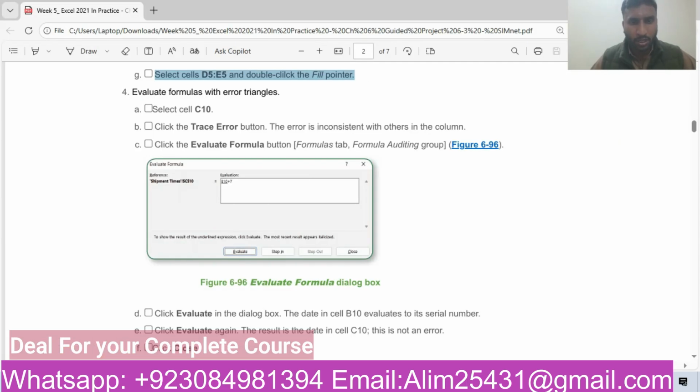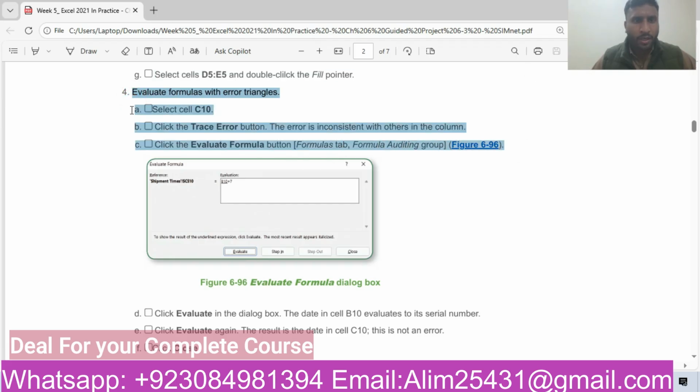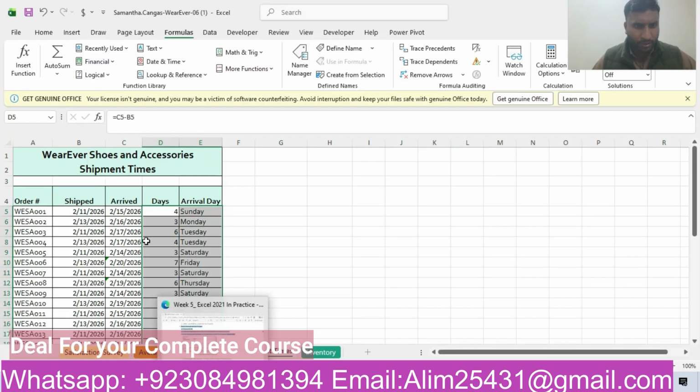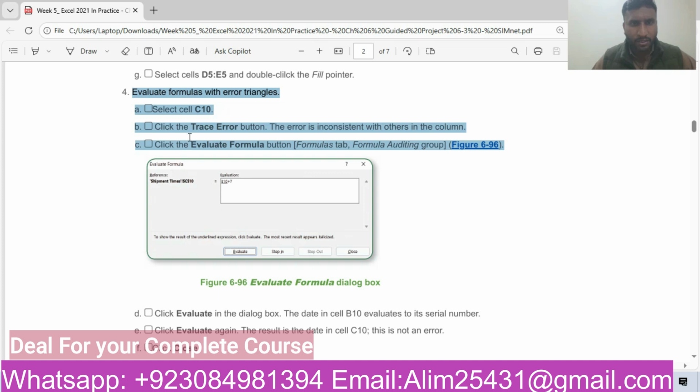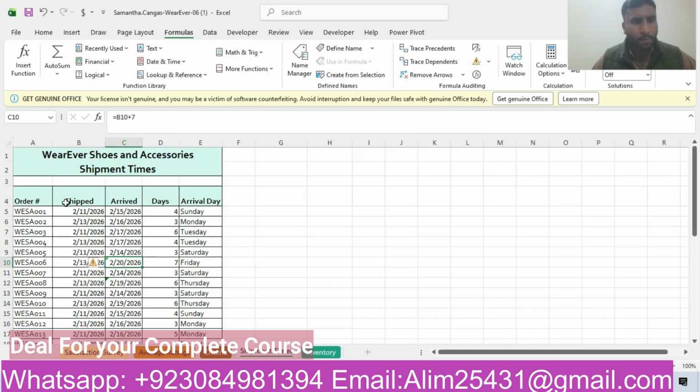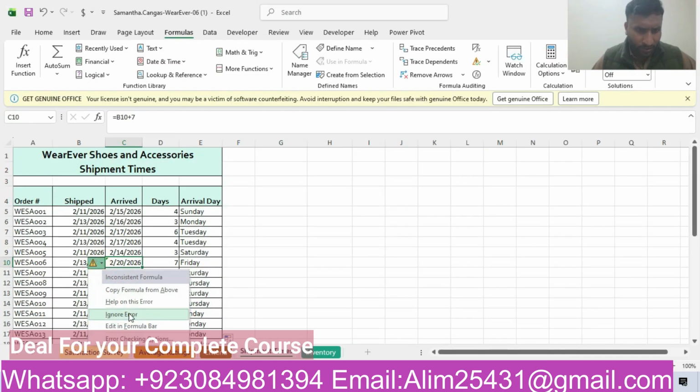Now we will move to our next step. That's our number 4 step. Evaluate formula with the error triangles. Select the cell C10. You see we have seen here an error triangle. What we need to do, it's selected C10. Click the trace error button. The error is inconsistent with the other cell, so we will go to the trace error button.